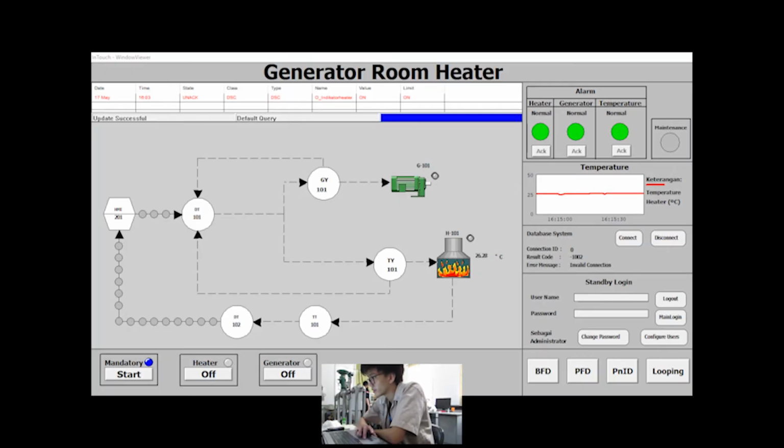Okay, now I will test the temperature alarm. It will turn to warning if the temperature is already more than 35 degrees Celsius, and it will turn to danger alarm if it more than 40 degrees Celsius.